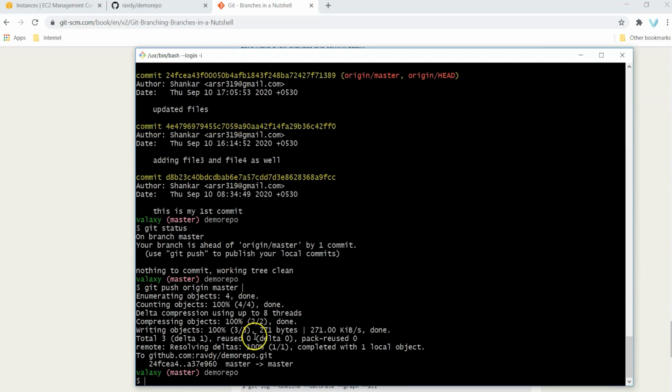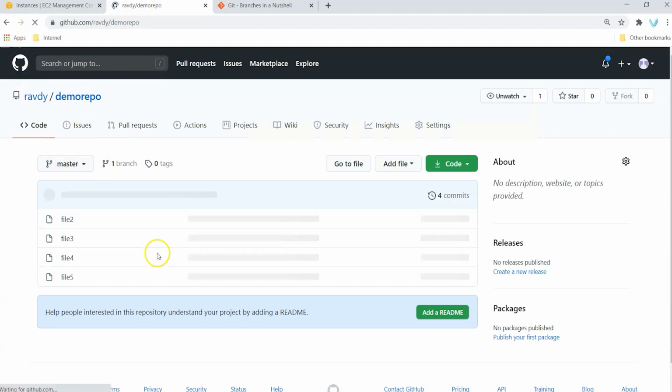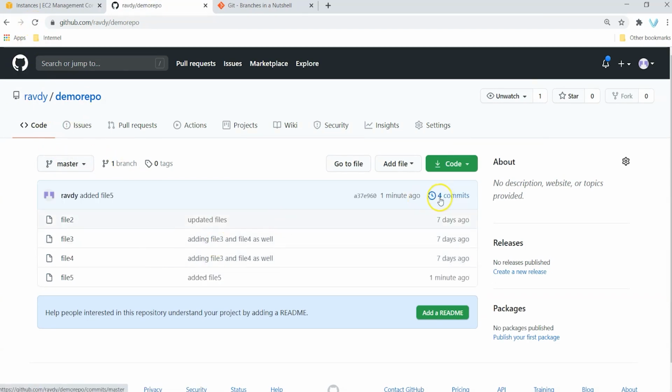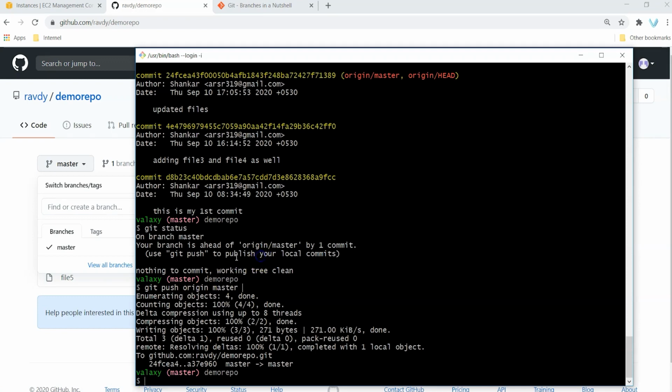Our changes have been pushed onto the master branch on the remote repository. And if I refresh it, you can see 4 commits you have, and still you have only the master branch. You cannot see the test branch. Why? Because the test branch is available only locally, and you haven't pushed your test branch changes.